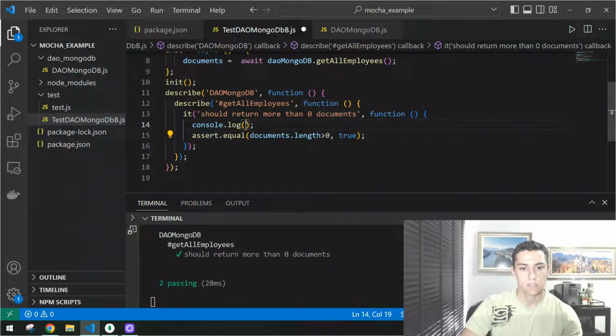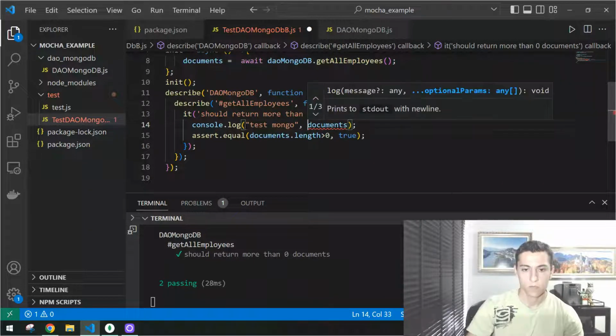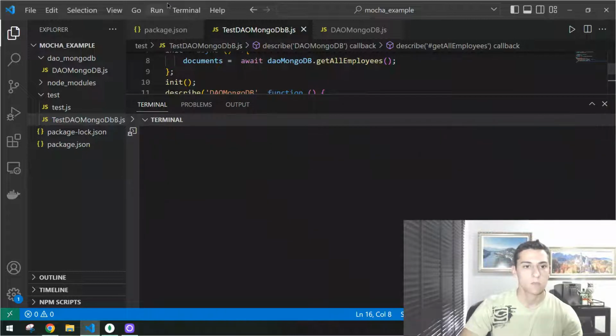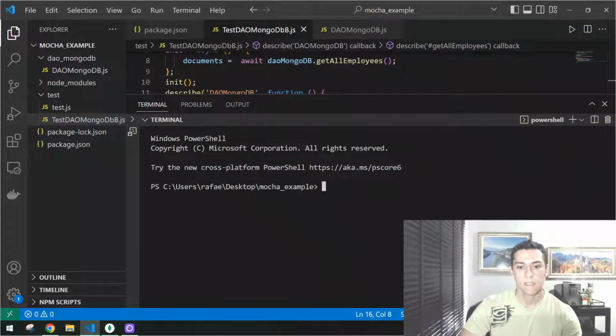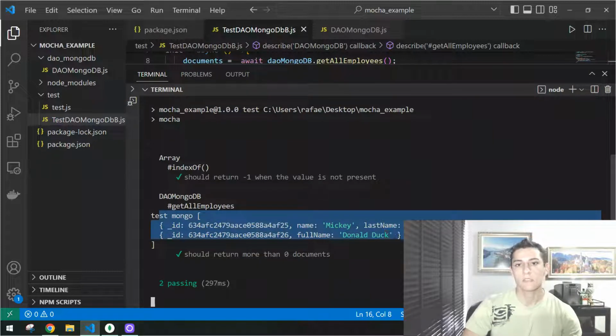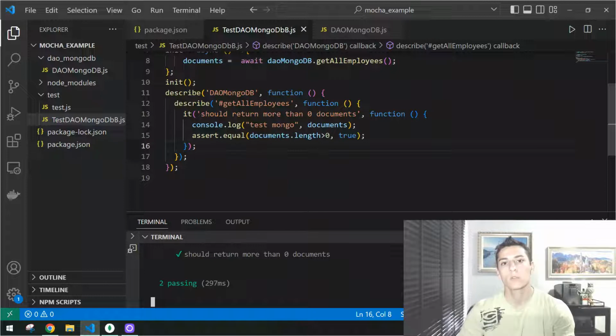I could just print that here, with some kind of label like test Mongo with a comma, and then we could test again. Let me create a new terminal here, and then again with npm test. It's going to run again, and here you can see the employees have been returned and the test has passed. So here you have one example of performing tests that integrate with MongoDB, and we know our Node.js program is working integrated with the MongoDB server.